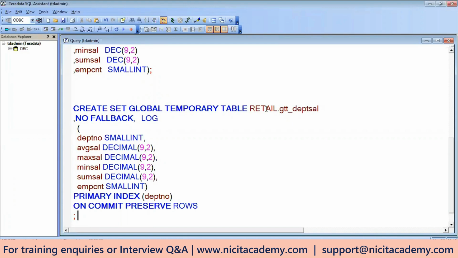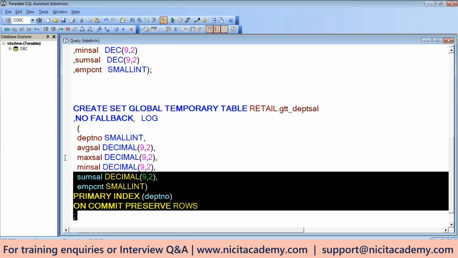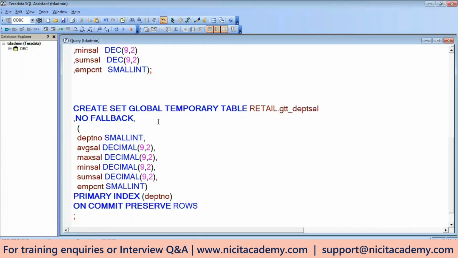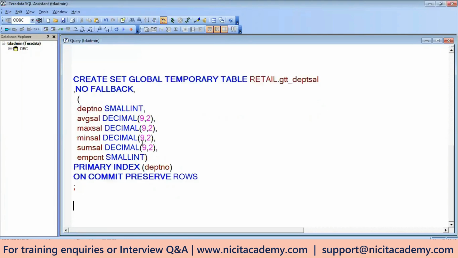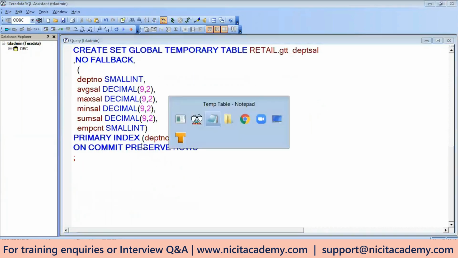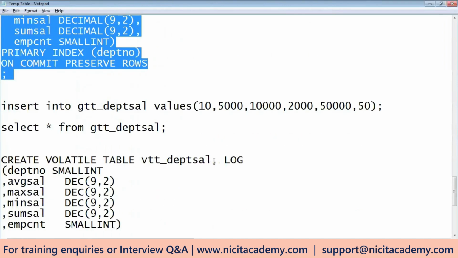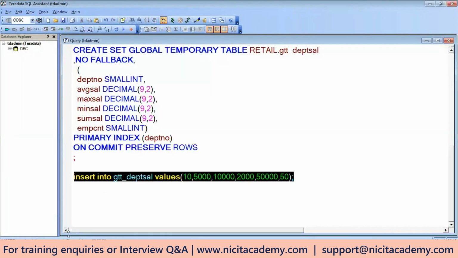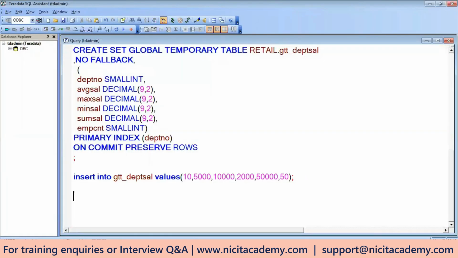Create set global temporary table retail.gtt. This one I'm creating, with on commit preserve rows. It's a global temporary table, right? It has been created. After that, if you want to load some data into the GTT, I'm loading the data. If you go and check, this data will be available now. Select star from the table name.